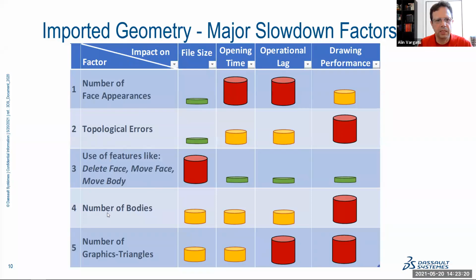Okay, let's take a look at the next thing. So the other two factors are something that you probably are expecting. If a part has lots of bodies, each body in SolidWorks, believe it or not, is like a separate part. So if I put a new multi-body part inside an assembly, for many computations that happen at the assembly level, each body has the same bearing as one part. And then the number of graphic triangles. Those are things that many of you are very familiar with.